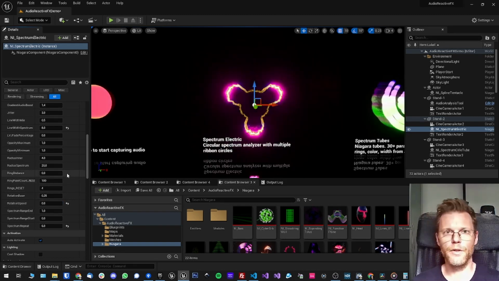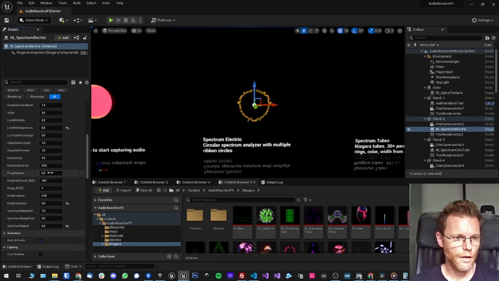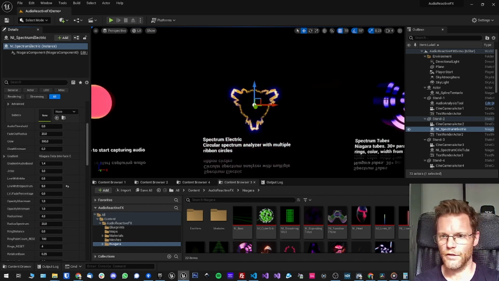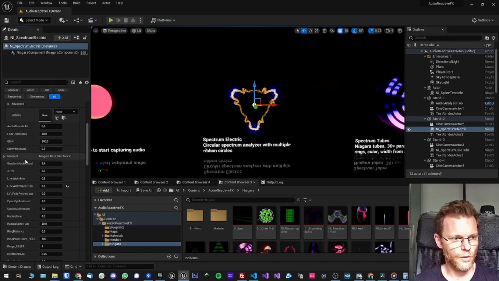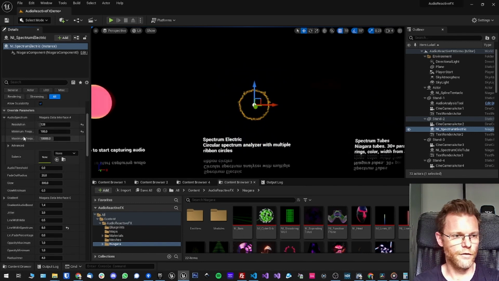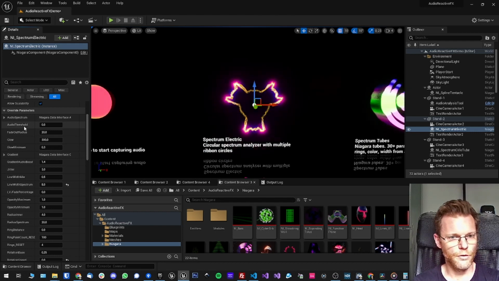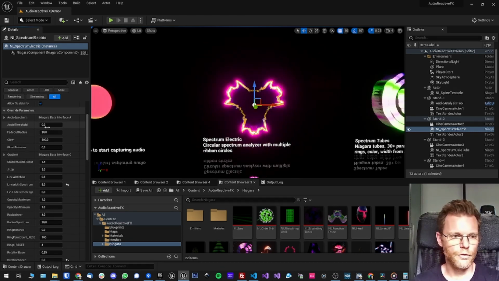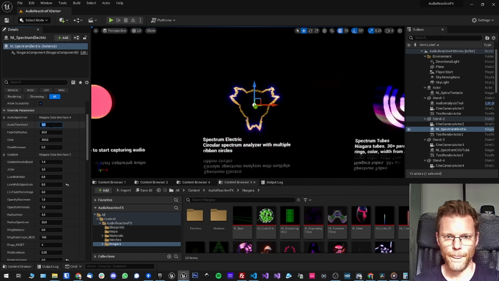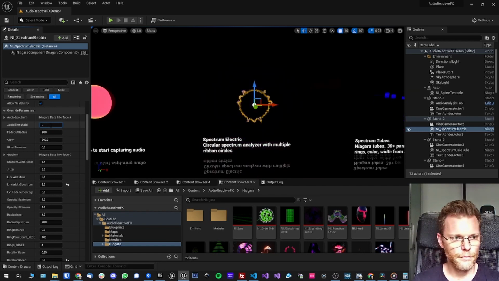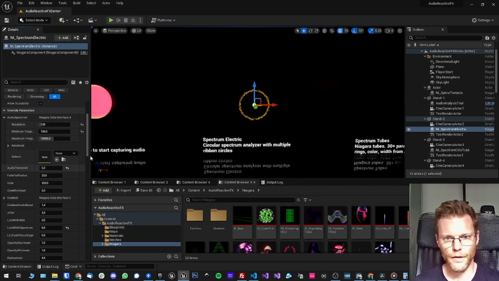Okay, and then there are a few parameters that are reoccurring in most of the other assets as well, so I will only explain them once. The first of them is the audio spectrum, of course. The second one is the audio threshold. You can use the threshold to cancel low noise. So if you set that to 0.3, you see now it only reacts when there is more noise going on.